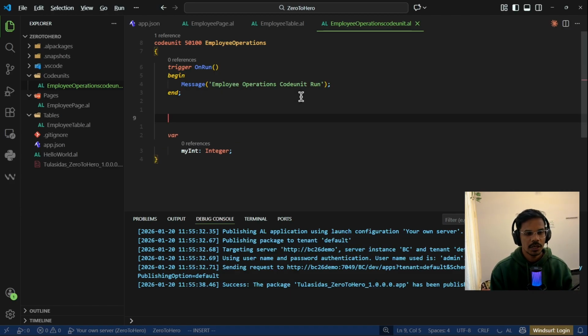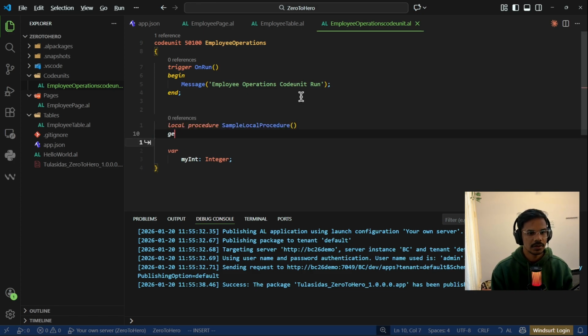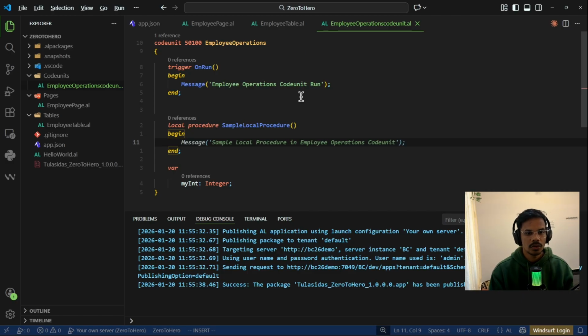So there are four types of procedures. Local procedures, here you can see it already gave us the code, so let me just do this. So there are local procedures, there are internal procedures, there are global procedures, and there are protected procedures. So firstly, let us see the local procedure, and in here I'm going to put a message called sample local procedure in employee operations. So the difference between these procedures is local procedures can be called within the object.